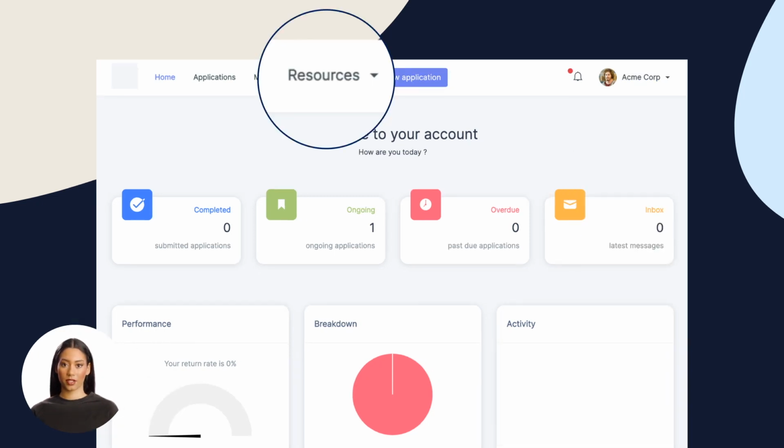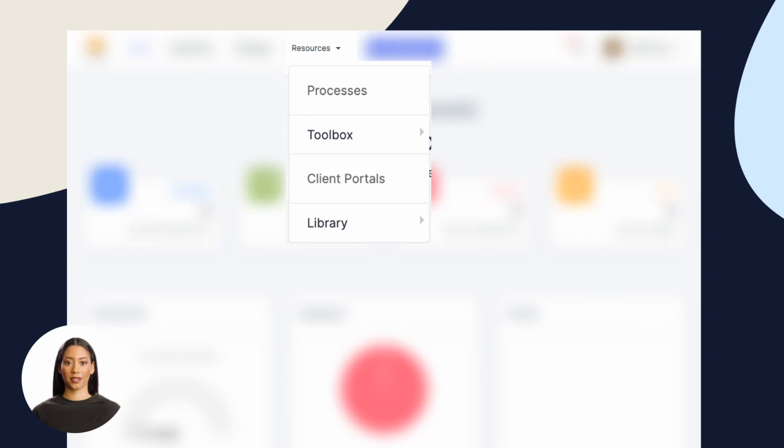The Resources section at the top allows you to work on your processes, saved assets, and workflows. It is organized in 4 main sections. First, you have the Processes tab, where all processes you map out will be saved and available to your team.